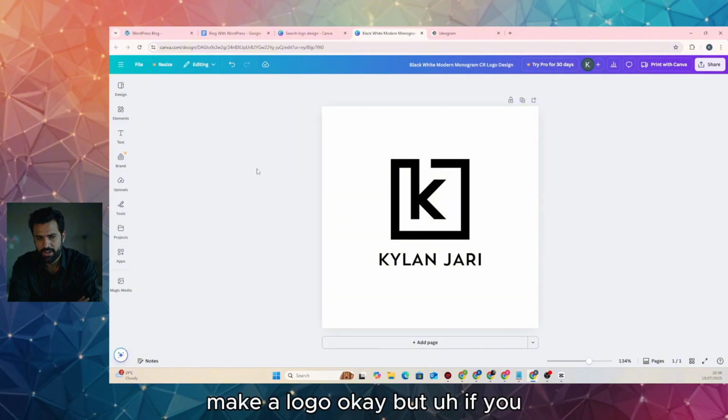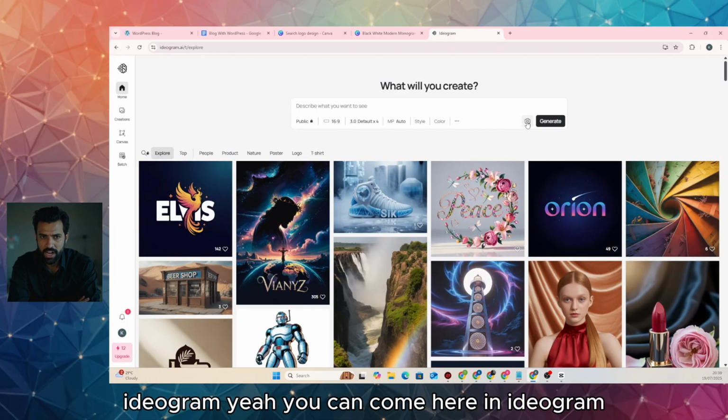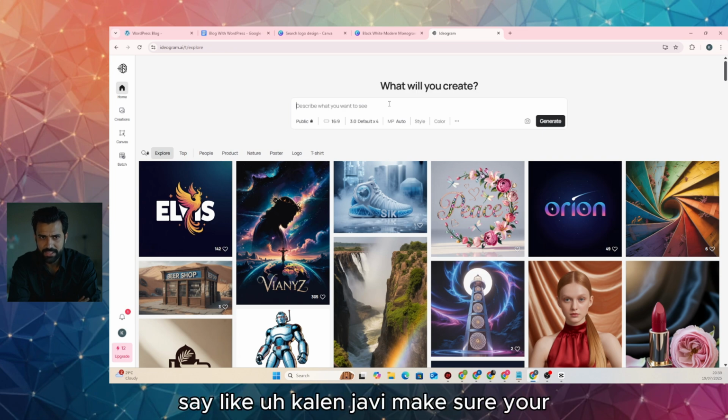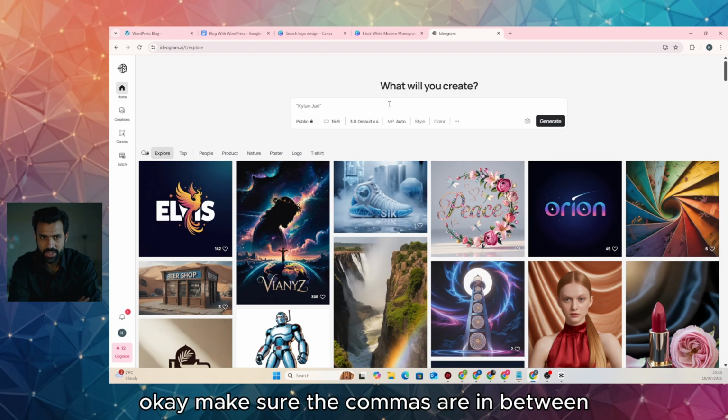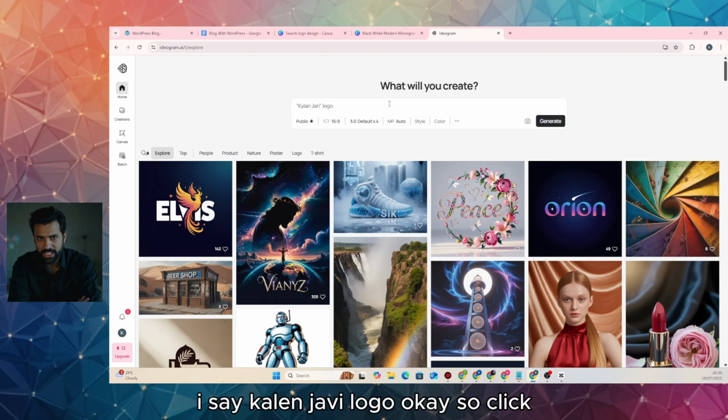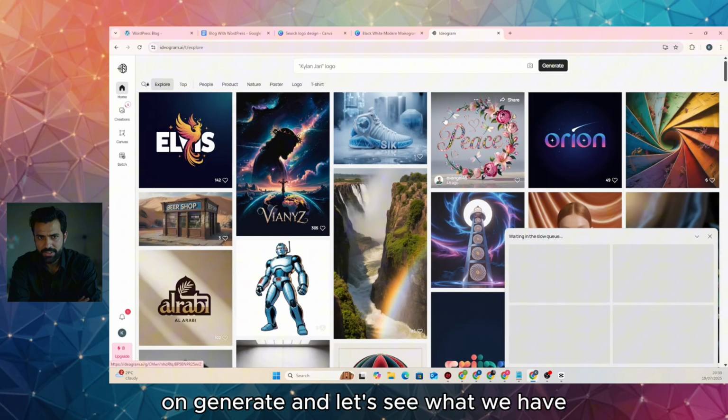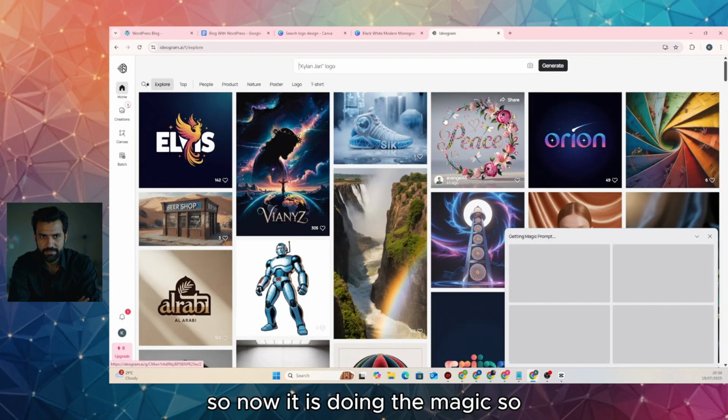But if you don't like the logos for some reason, you can go to Ideogram. You can come here in Ideogram and say, Kalan Cherry. Make sure that whatever the logo name is, you put it in commas, as a kylanjari logo. Click on generate and let's see what we have.